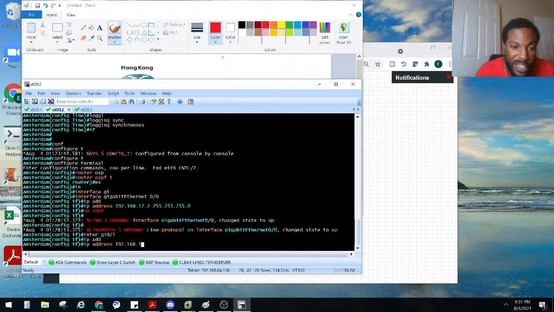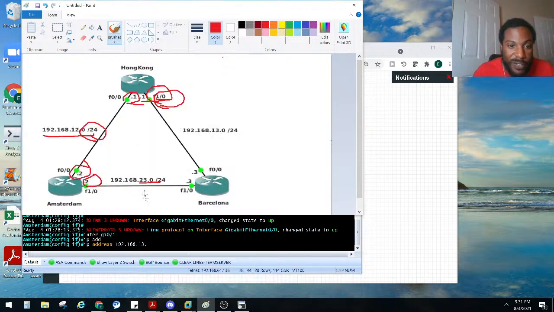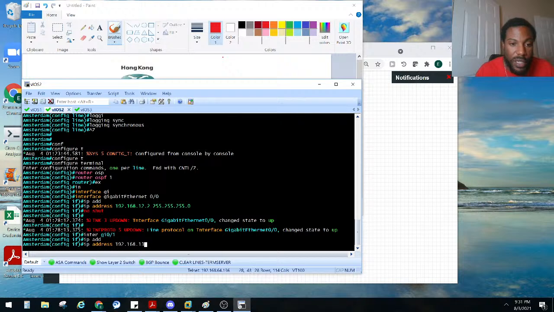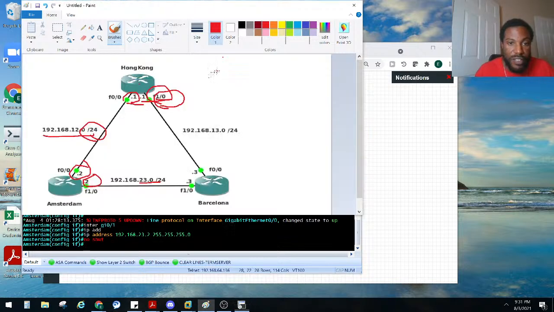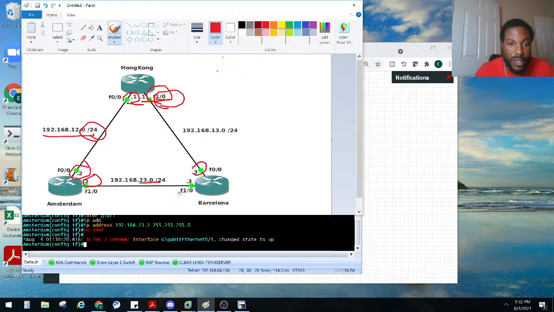192.168.12. No, he's 13. Sorry, 23.2. It's supposed to be 23.2. 255.255.255.0. No, shut that bad boy. And we got 2 more interfaces, right? We got that interface and this interface to configure.